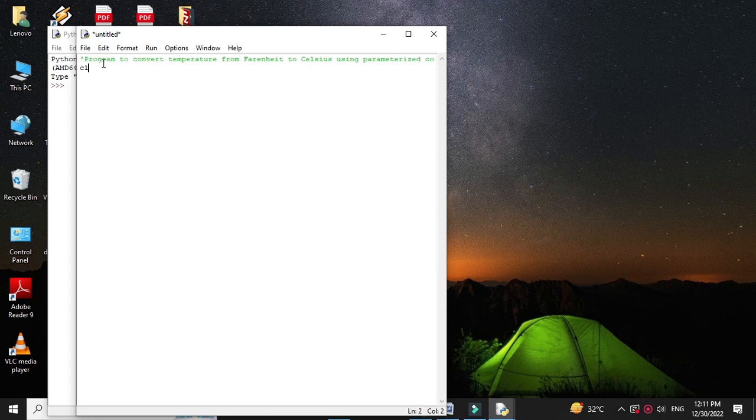So first we will define a class and we will define a constructor. Here we will define the constructor with one parameter and we will assign the constructor variable. Then we will define a method.